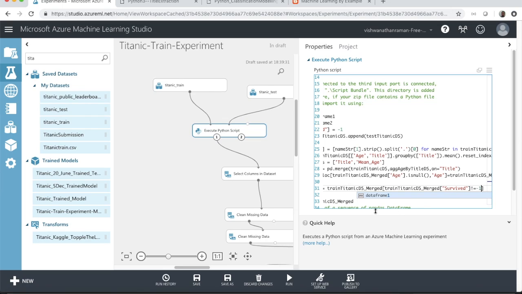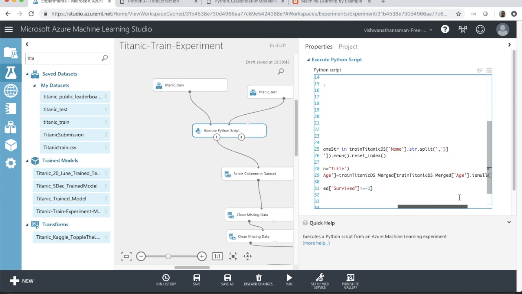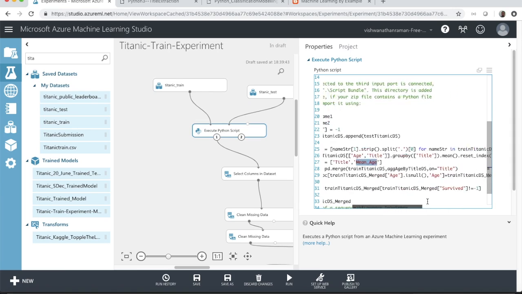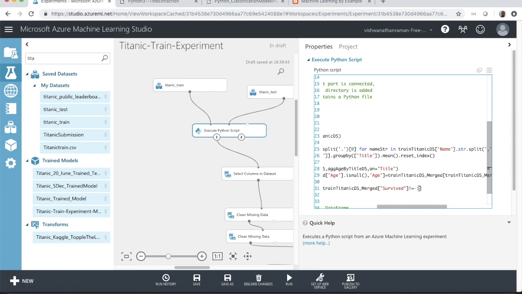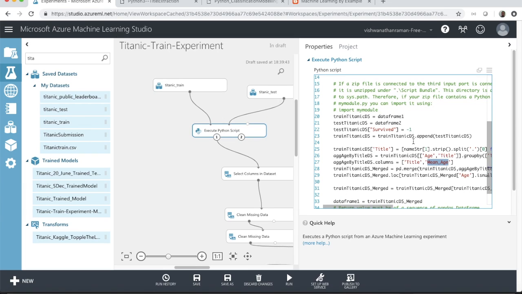So there you go. We did all the operations that we need to do in terms of grouping by title, finding out the mean age, and then making sure that we apply the missing age data points with the mean age. And then finally we reverted back to the training data set, wherein we say, hey, give me only those data points where survived is not equal to -1, and that's precisely why we had initialized it to -1 here.